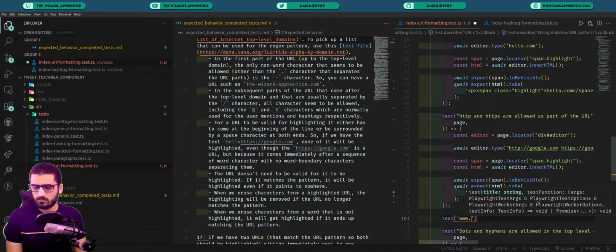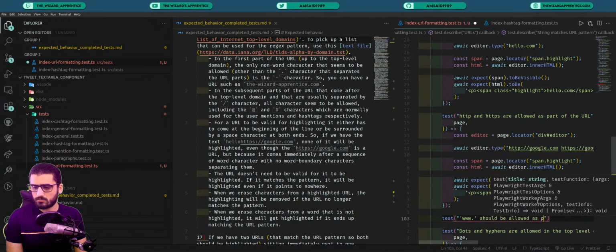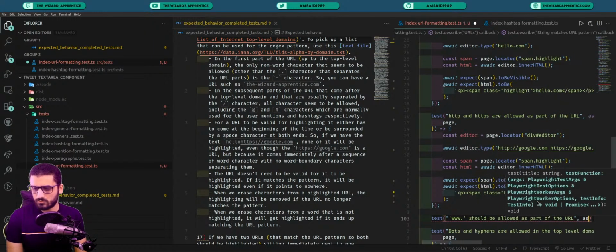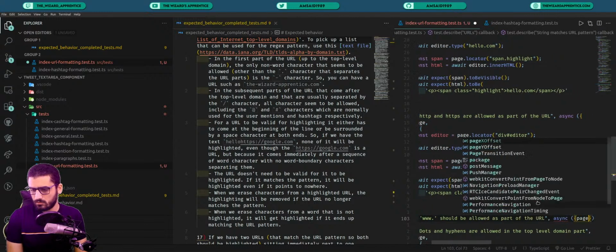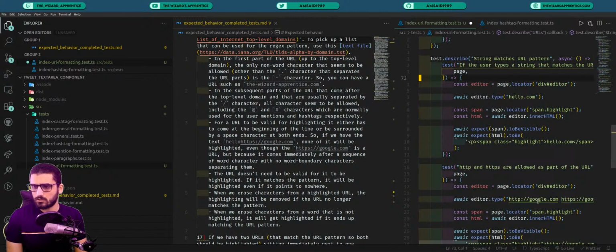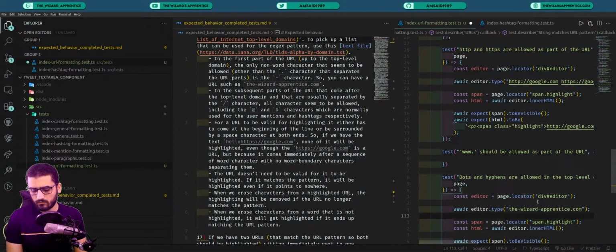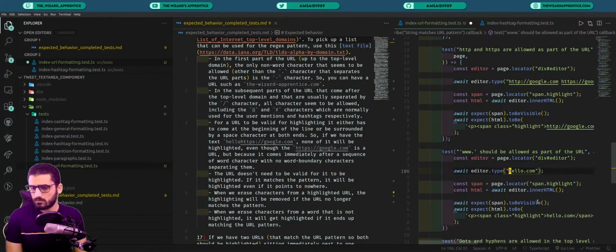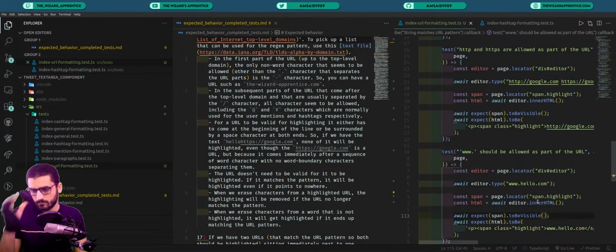www dot should be allowed as part of the URL. So again, we're just making sure that things that we expect will be part of the URL will actually end up being highlighted by our component. So we have this, and let's actually add www here and then do it again here.